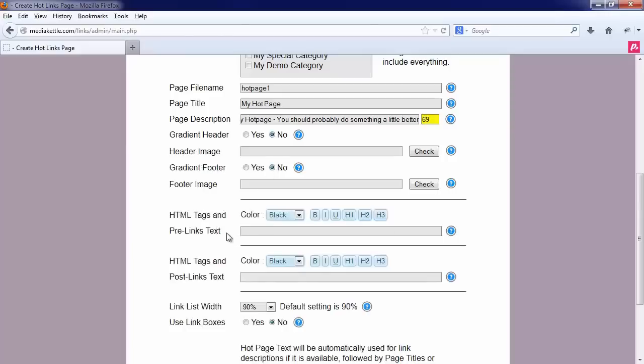Then I can enter some text to go before the links, and some text here to go after the links. That's the pre-links text and the post-links text. I can put some text here. Here is some text before the links. I can select it and click the bold button to make it bold. I can select it again and click the H1 button to make it a headline. And I can even select it again and change the colour. I'll give it a navy colour.